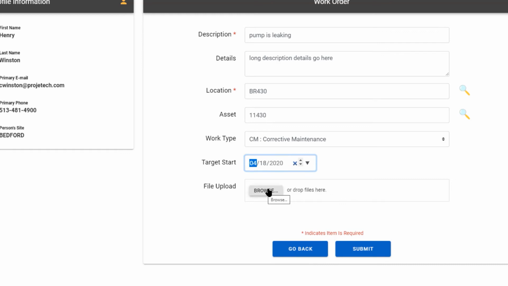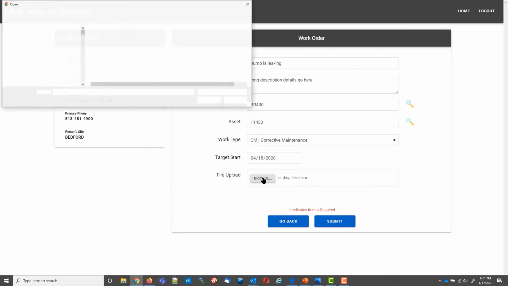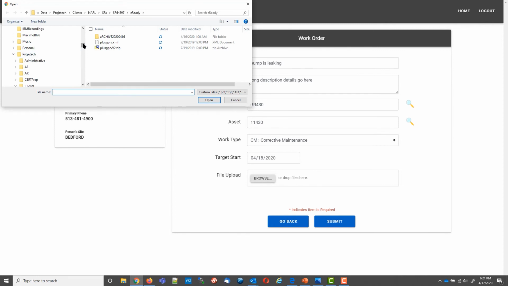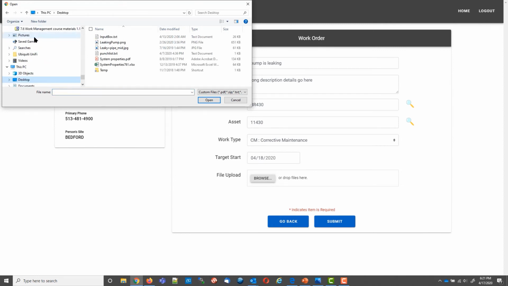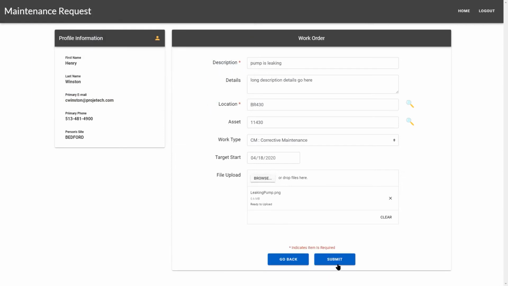And here, I can actually drag it from Windows Explorer, or I can browse out onto a hard drive. Let's see, things on my desktop. Yep, there's a leaky pump image. And hit submit.